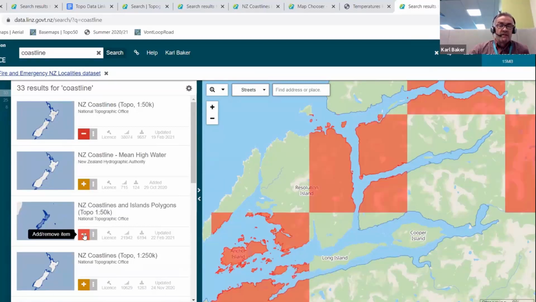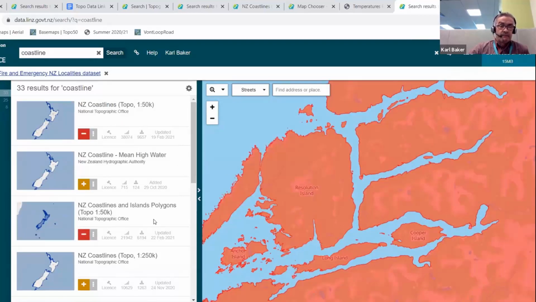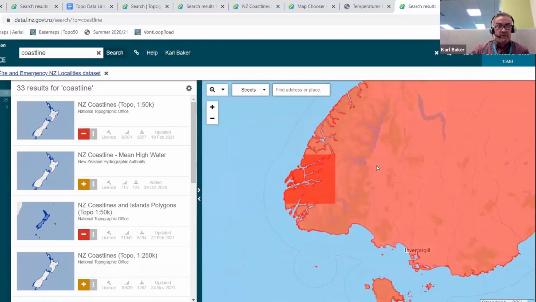So this is where LINZ changes. The coastline is a linear feature. The coastlines and islands polygons is a polygon feature. So you can symbolize with a blue line around the edge and a land, and it has all the islands, and the islands actually extend out quite a way. We've done that because a lot of people wanting a coastline, they want islands as well.